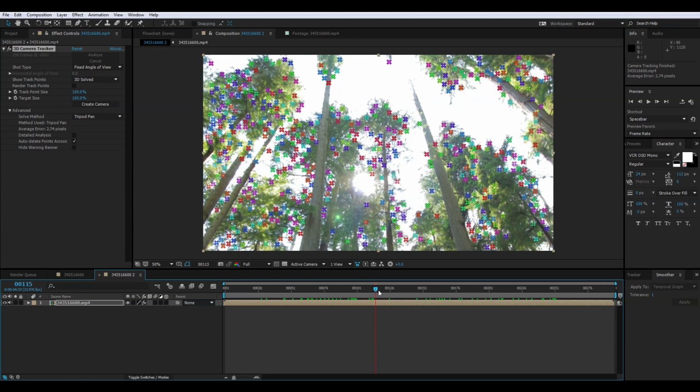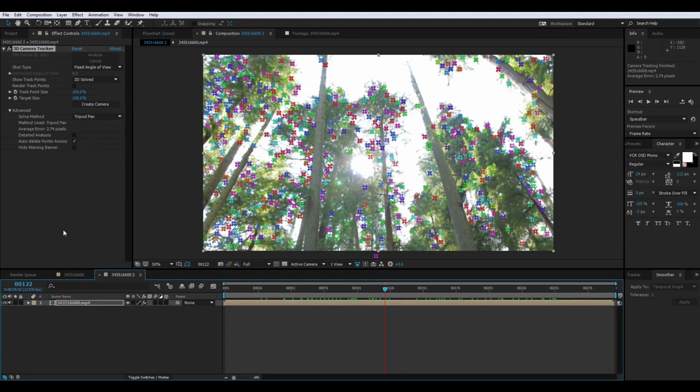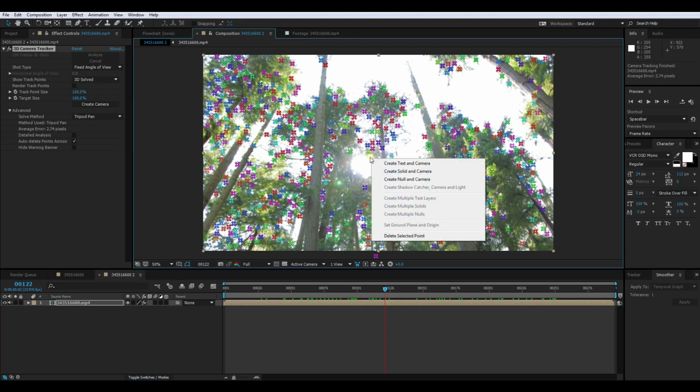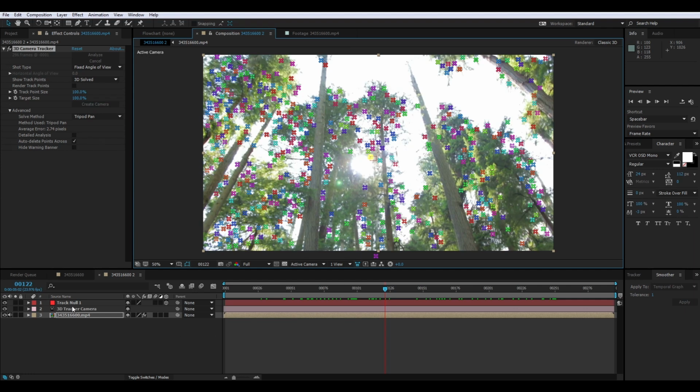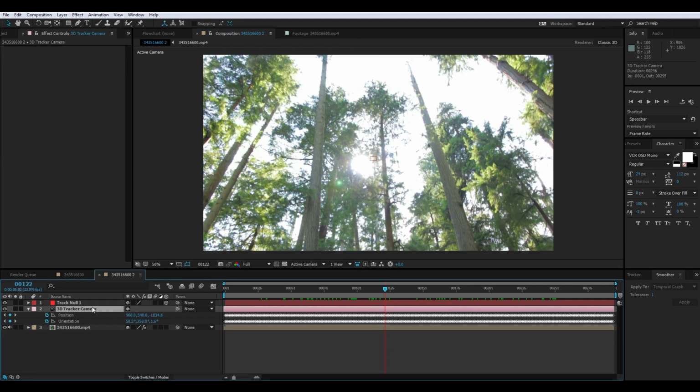So the first thing I want to do is create a camera, but I also want to create a point where we can track the sun, because part of what we're going to be doing is adjusting the sunlight to make it look like it's later in the day. So I'm going to right click this little point right here, which is the one closest to the sun, and I'm going to say create null and camera. And so now we have a 3D camera in the scene with the appropriate keyframes to match our scene, and we have a null object that is right in about the same location as our sun.